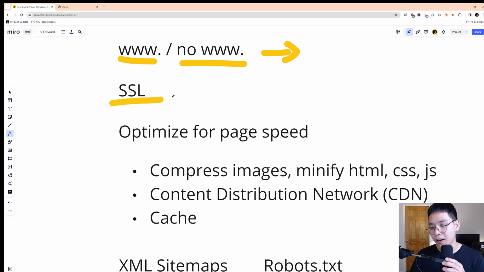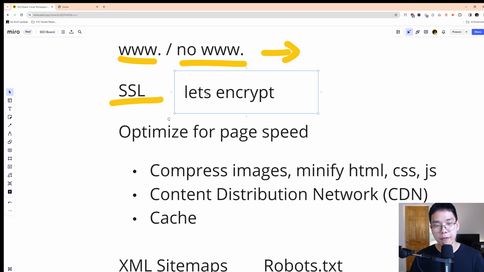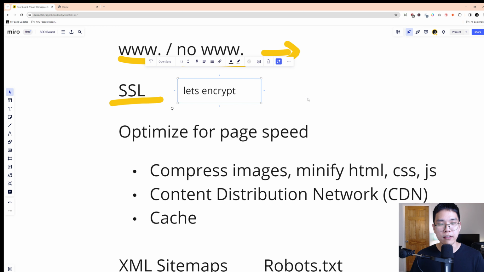A lot of hosts have this as standard. We do at Pepper Sites, but I know places like GoDaddy will sometimes charge for this. One thing you should look at is Let's Encrypt. If you have your own website set up already and you want a solution that's free, you should look at Let's Encrypt. That's a good certificate provider.